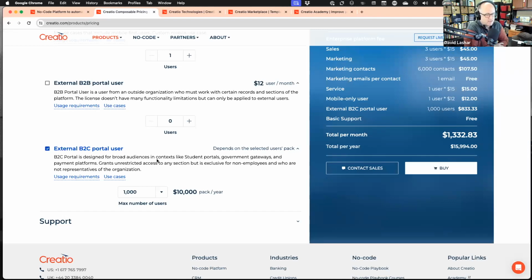What's the price? Up to a certain level, it's free. If you have X number of service licenses, then you have an entitlement from Creatio for 100X self-service portal licenses.